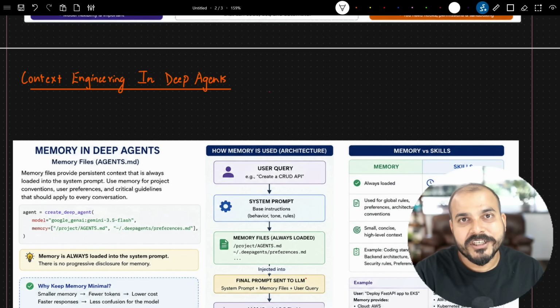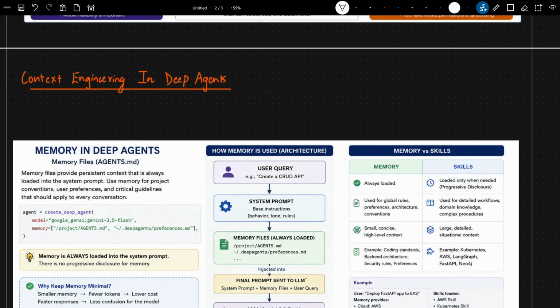Thank you. So guys, we are going to continue the discussion with respect to understanding deep agents. In this particular section, we are going to discuss a very important topic called context engineering. First, we will try to understand what exactly context engineering is, and along with that, we'll see how we can practically implement it with the help of the deep agent library with LangChain. So let's complete this topic by topic.